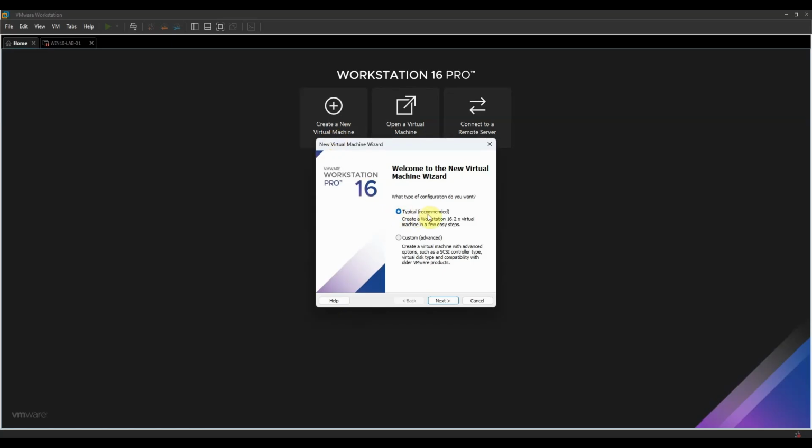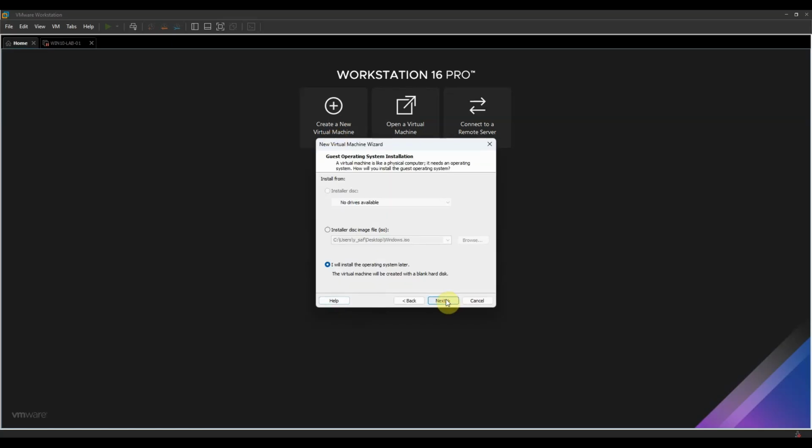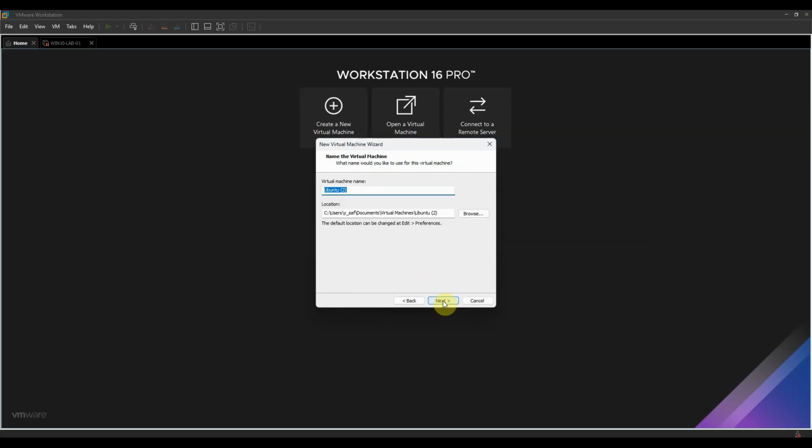Choose Typical Recommended and click Next. Here, I will choose I will install the operating system later and click Next. Select the Linux option and make sure the version says Ubuntu. All right, and then we will click on Next. Here you can name the virtual machine. I will call it Ubuntu 22.04 LTS and click Next.